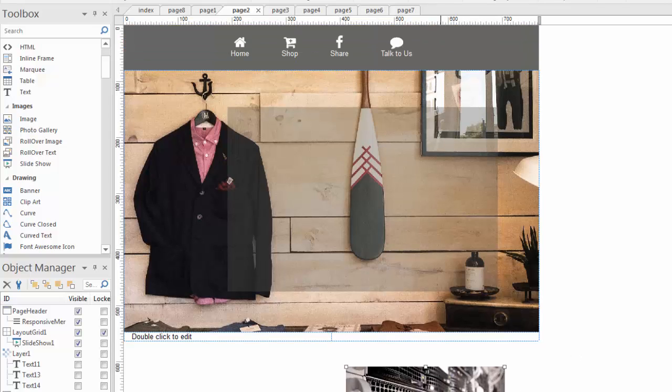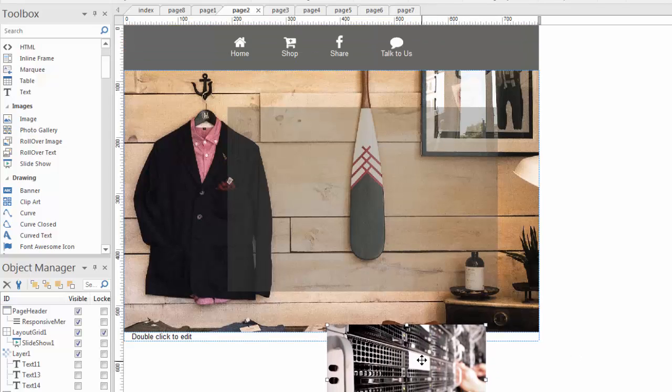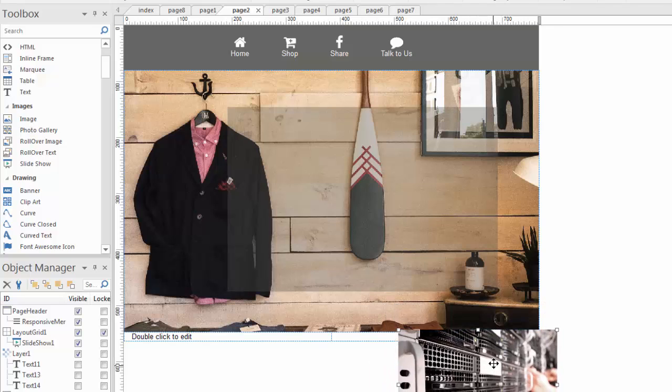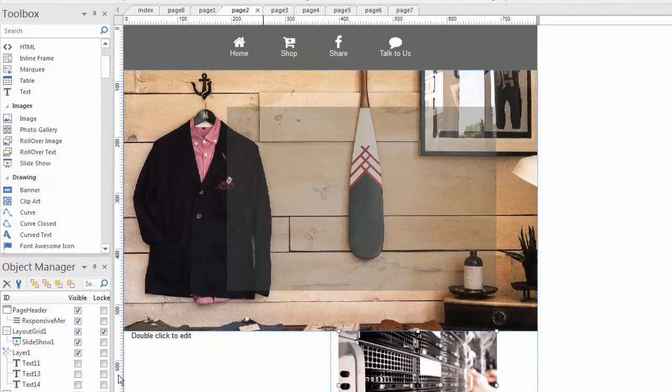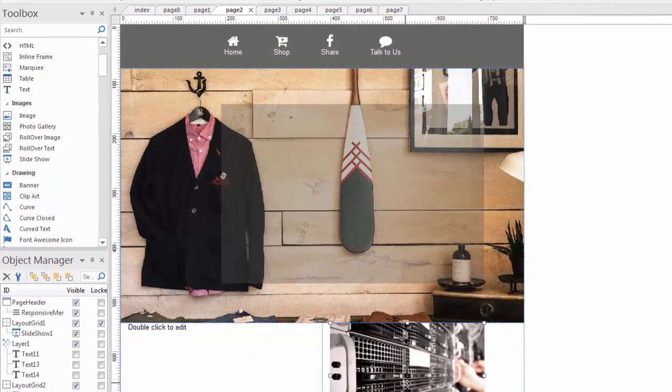If I drag this image into the grid, you'll see that, and you can see we're in there because it's highlighting. The grid is now larger because it has to accommodate what I put in here. So the grid's flexible in that sense. It's going to accommodate what we drag into it.